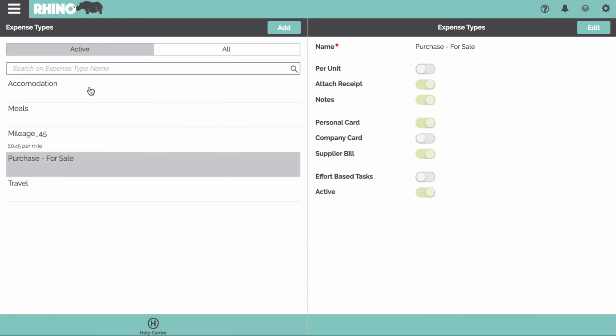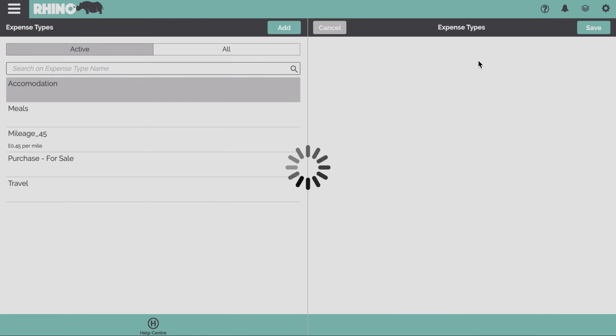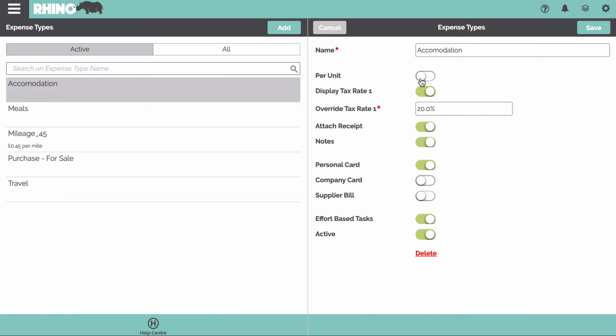To look at an expense type, we click up here, and this is where we configure it. So we click on it and we say it's not a per unit expense type, so not like mileage, whatever. We say we do want to capture the tax rate, and in the event that we're going to include this expense and bill it onto the customer, we can say what tax rate we want to apply to that. We're also saying that we want to store or capture the receipt for this expense, and we also want to record notes.